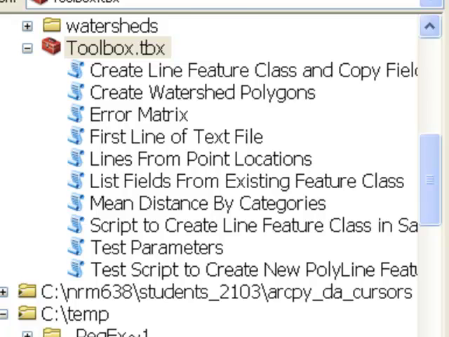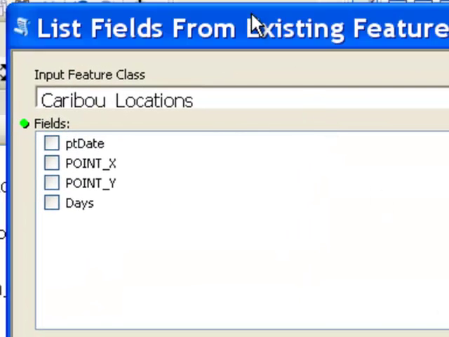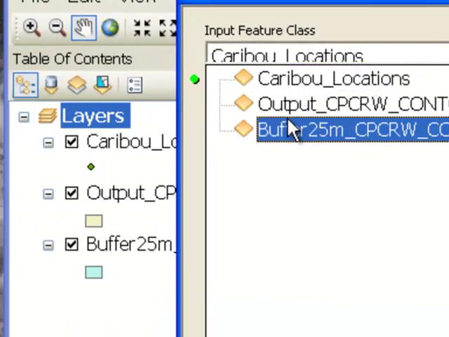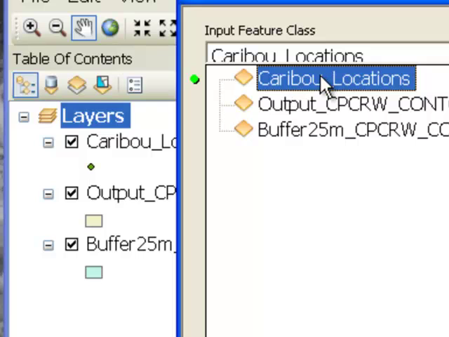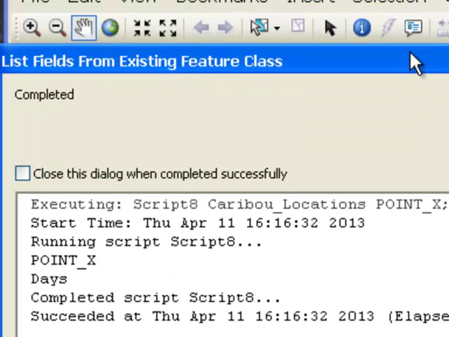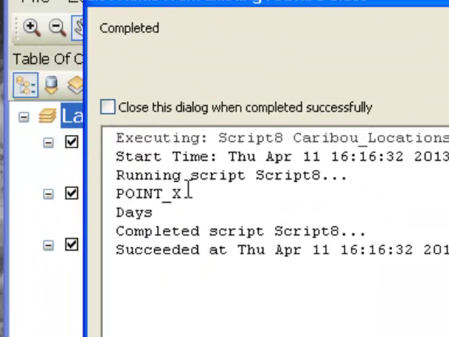Okay, and then we can run our script tool. We could either browse to some container containing a feature class, or we can use this drop down to get a list of all the feature classes in our active data frame. So we'll choose caribou locations, and then it finds all the fields associated with that feature class. Then we could say, let's look at this field, point X, and this field, days. And then OK. It runs, and it tells us that that's what's in that list of fields now, point X and days.